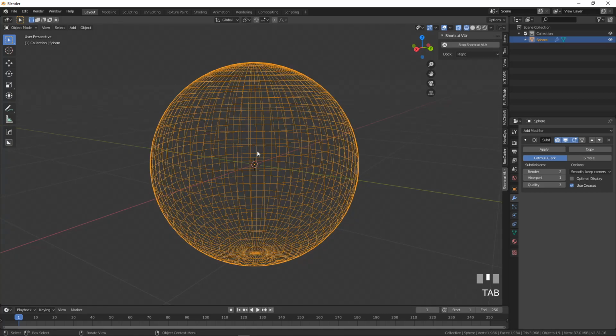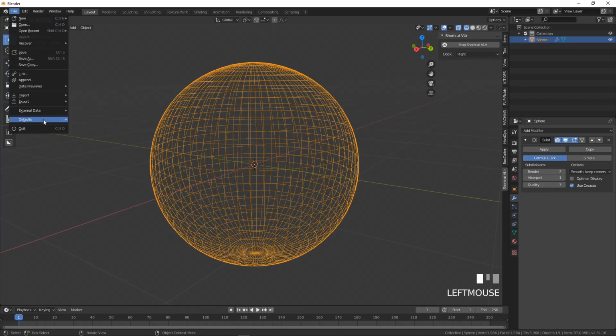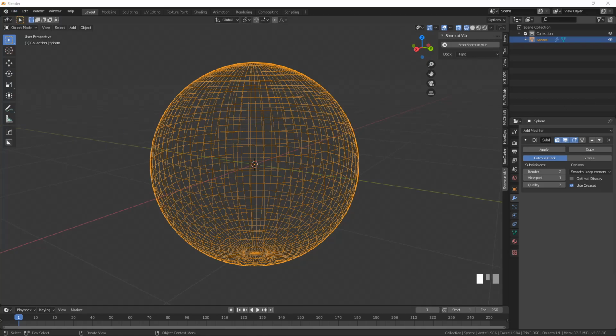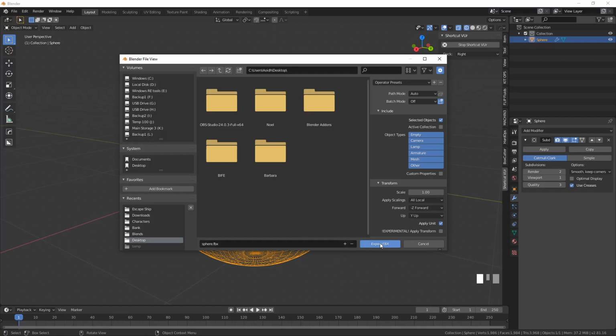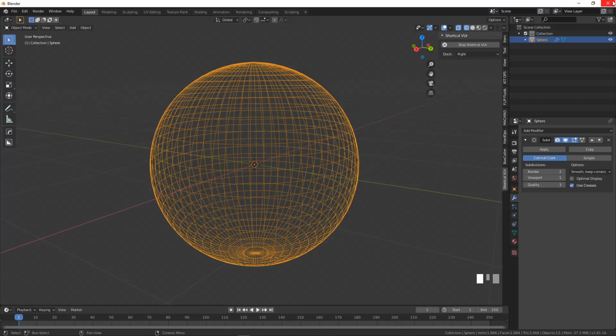So now I want to export this so I can use it in Unity. So I'm going to go File, Export FBX. I'm going to tell Blender I only want the object that's selected, and I'm going to call this sphere, and I'm going to put it on my desktop and click Export. And we are now done in Blender.